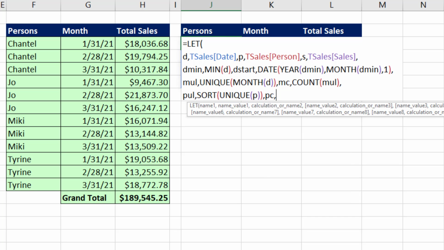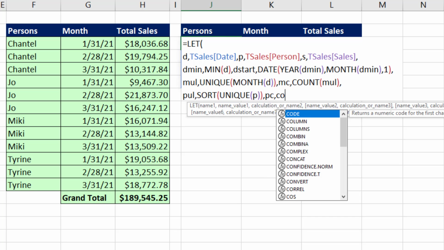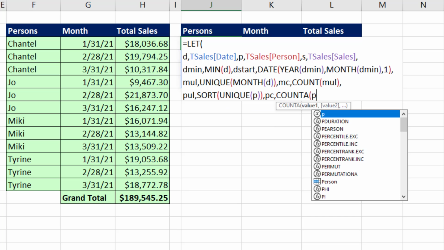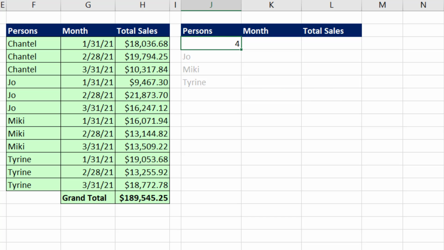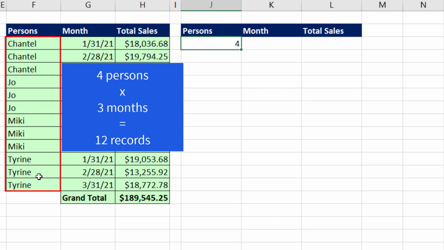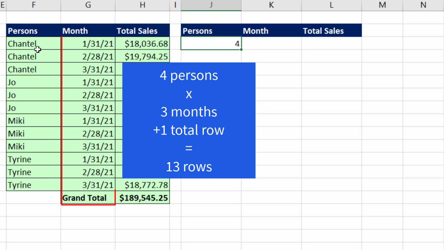Now we need to count. F2. Person count. And those are text values, so we use COUNTA, looking at the person unique list. And the person count is 4. Now, if we look over here, 4 times 3 will give us the number of records. And then 4 times 3 plus 1 will give us the total rows in the final report.